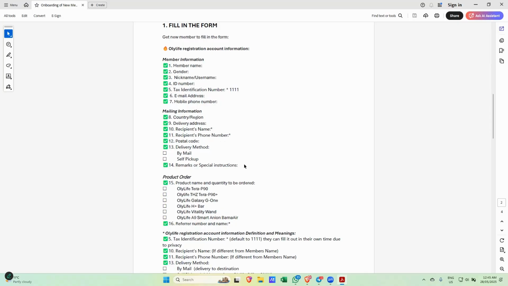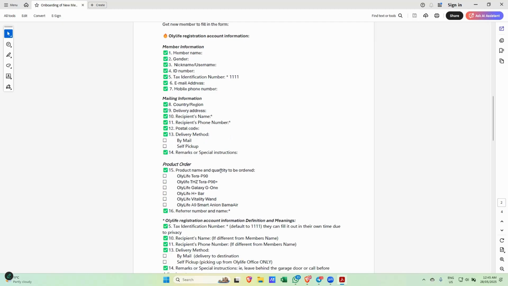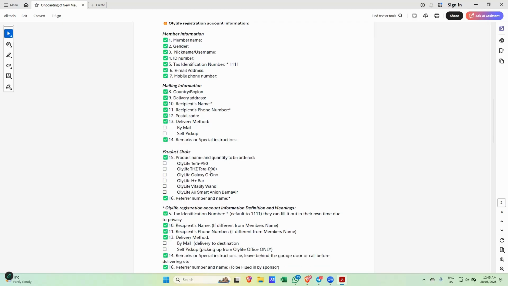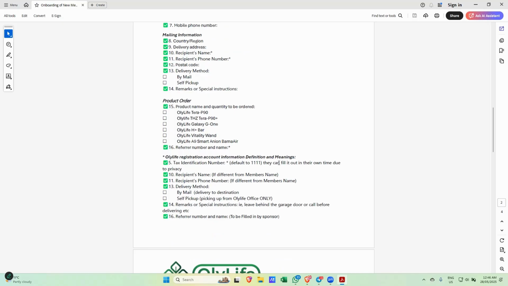The reason we have special instructions is, please note, if you are in Europe and you want a European adapter, you need to put in there, please add German adapter, or please add Australian adapter, depending on the country you're in. They also need to identify what they want to order, whether it's P90 or a G1 or H bar, etc. And this explains the rest of the stuff here.